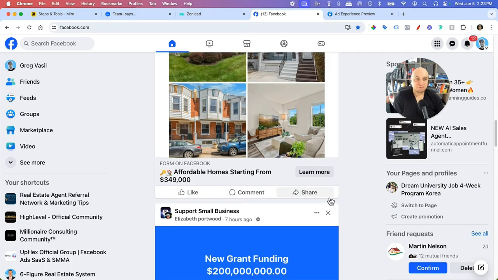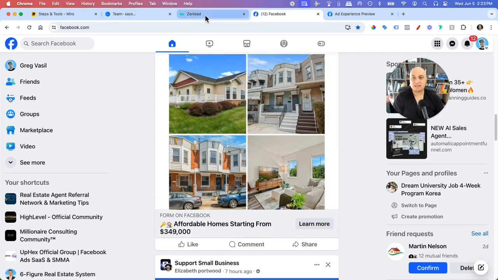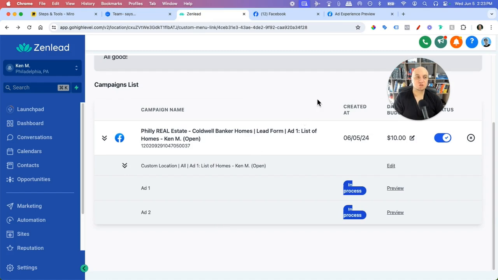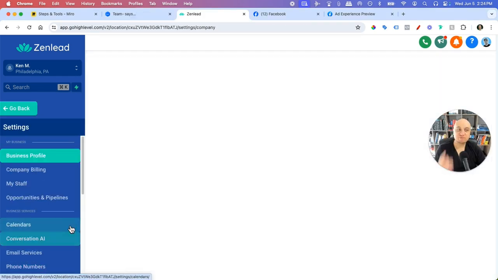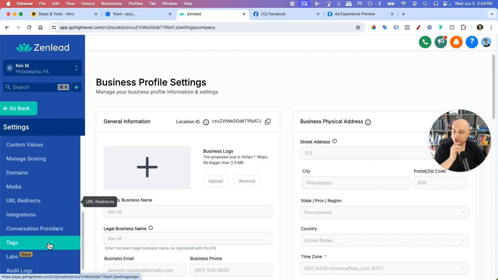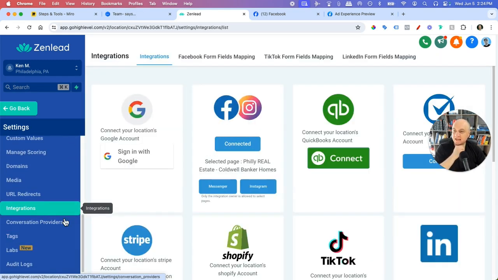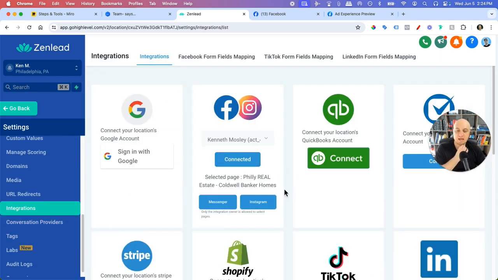All right, so this is a fully launched ad and we are pretty much good to go. Now, at this point, there's two very important steps that we need to take. So yes, we launched, but it's incomplete. So the two steps that we need to do is I go to settings, and this is very important, and integrations, where we integrated the Facebook initially, and then I'm going to go to this Facebook form field mapping.